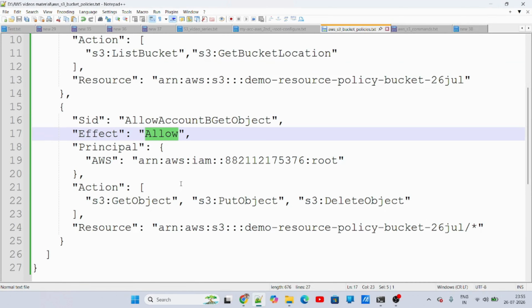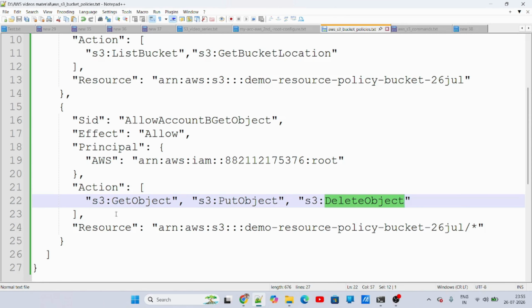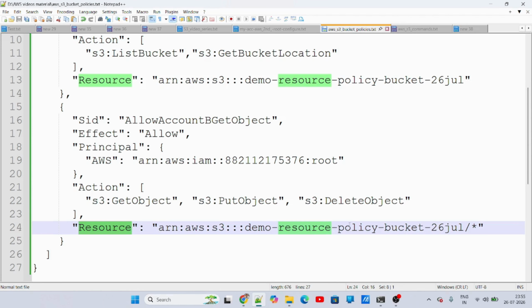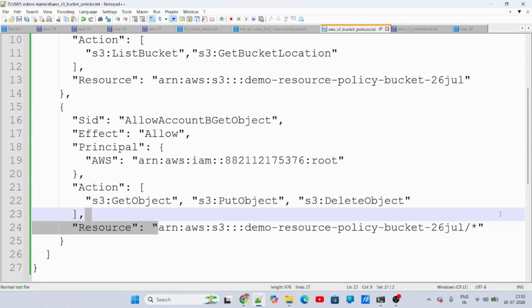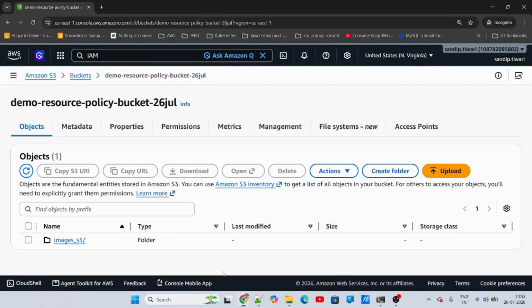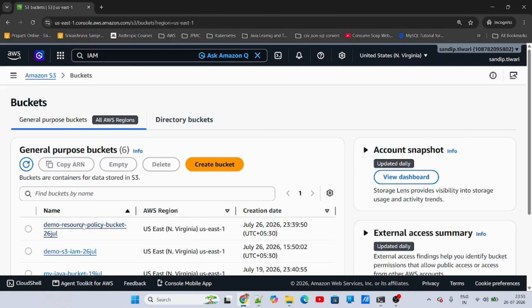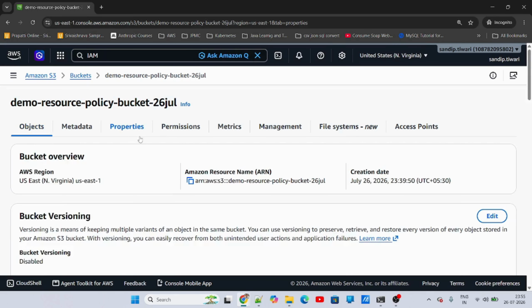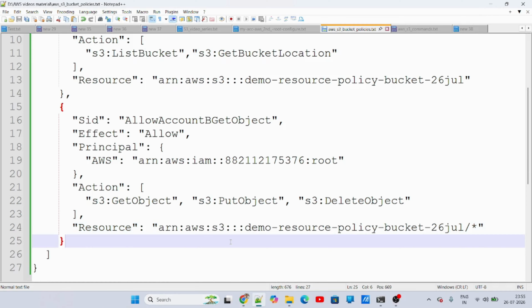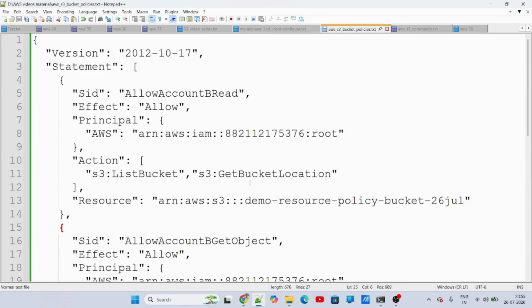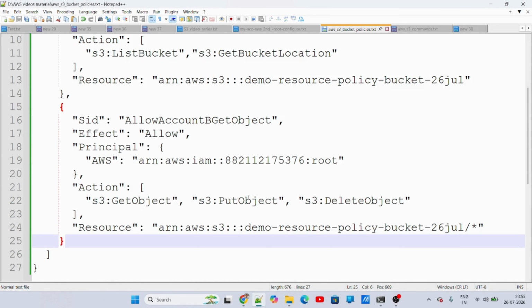What actions am I allowing? Basically, S3 get object, S3 put object, S3 delete object. On which resource? This is very important. Here I'm mentioning the ARN of this account A's demo bucket. So this is the ARN of this particular bucket, the Amazon Resource Name. So this is how you give resource-based policies, and this can be used even for AWS services, etc.